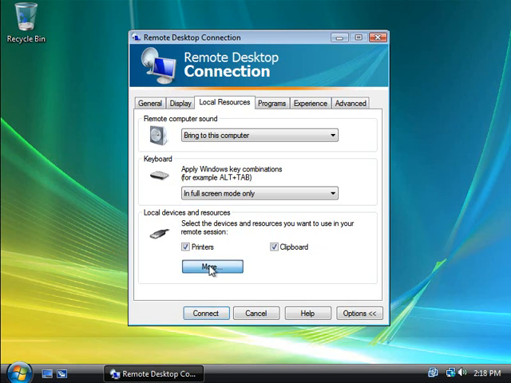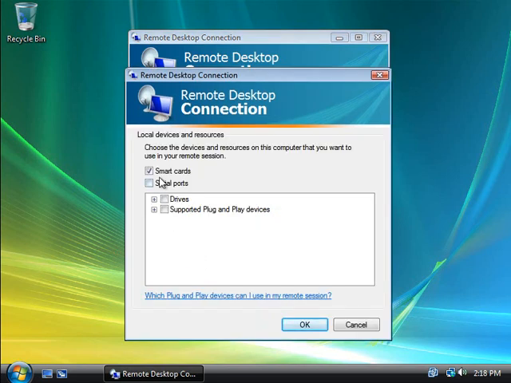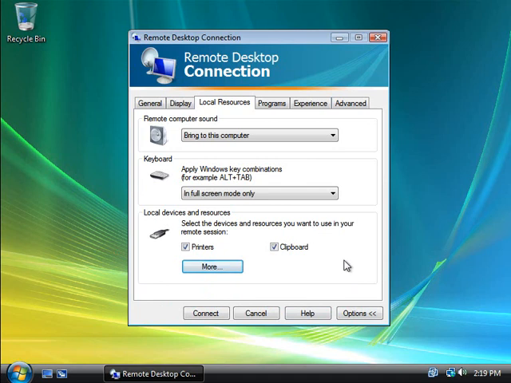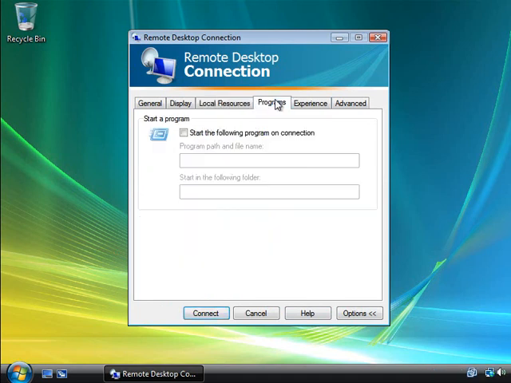It's a beautiful thing. Let's click on the More button here, and we can also apply smart cards for serial ports, drives, if we have local drives we want to be able to connect to, and plug-and-play devices. So a lot of fun things that we can use here in Remote Desktop that you wouldn't normally think that we could. So let's take a look here at Programs. You can also start specific programs on the remote server as soon as you log in.